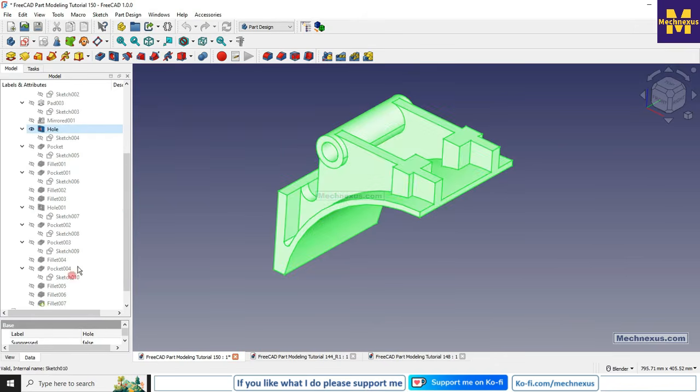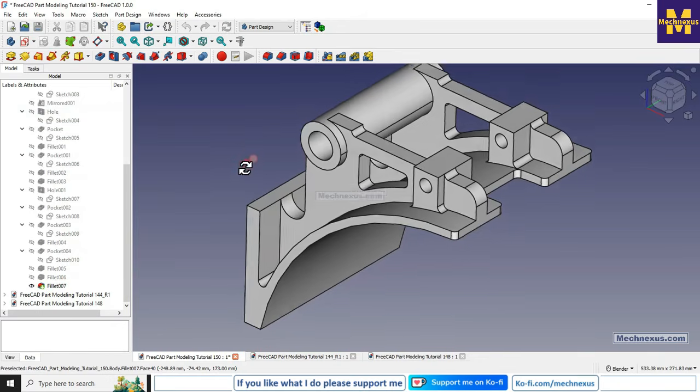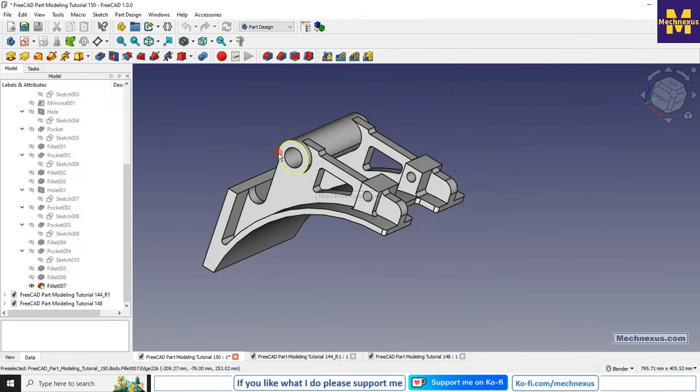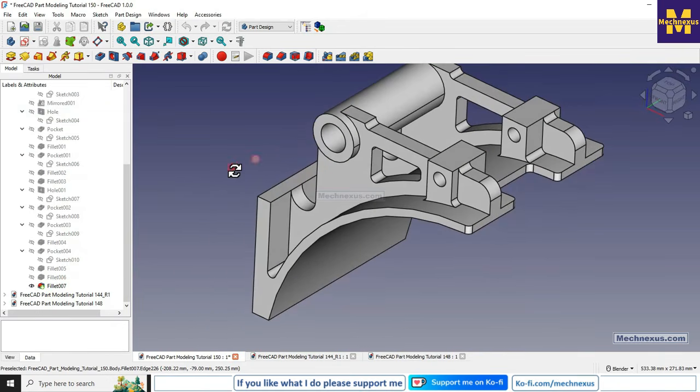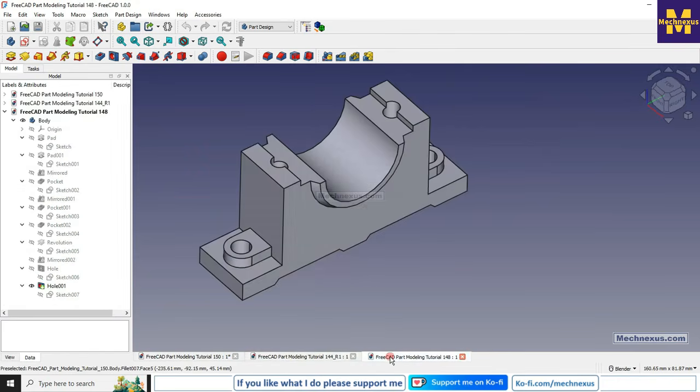So this is the basic overview of the Part Design workbench in FreeCAD, and in upcoming lectures we will learn the basics of the Part Design workbench, and how to use tools like pad, revolve, groove, pocket, hole, etc. So this is all about the basic overview of the FreeCAD Part Design workbench and what we can achieve with it.